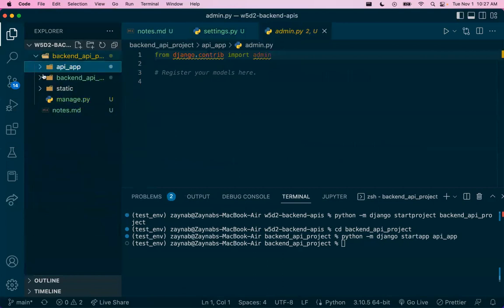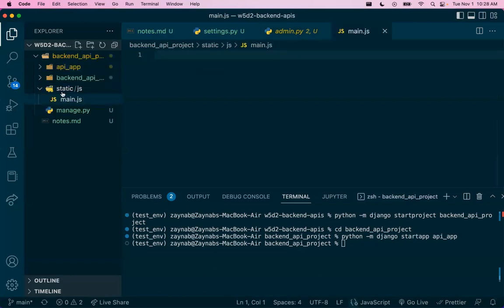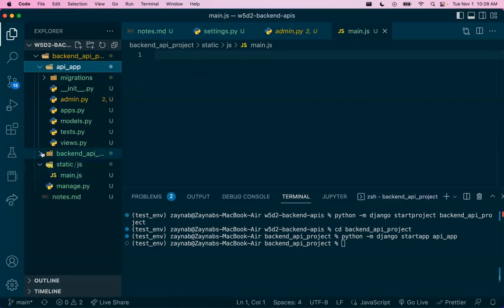So if I look at the folder organization here, I can see my project module folder here, and then I have my static folder. And in this, I'll create a JavaScript folder, and within that, main.js, just because I know I'm going to use it later. Okay, so I hooked that one up.